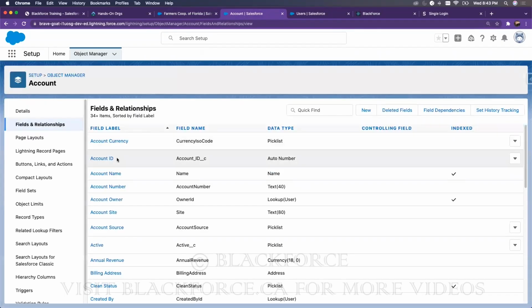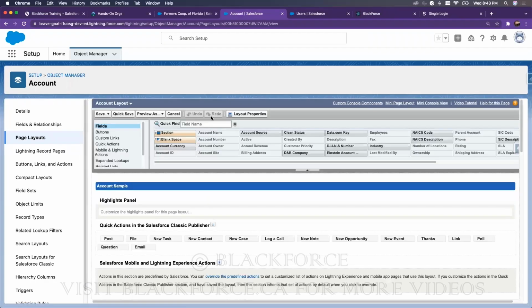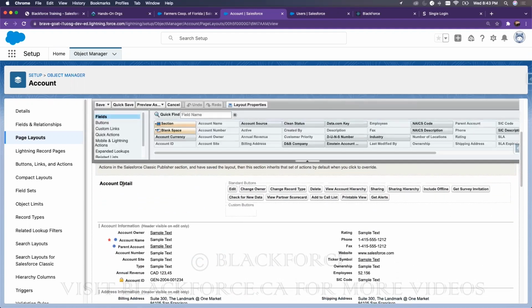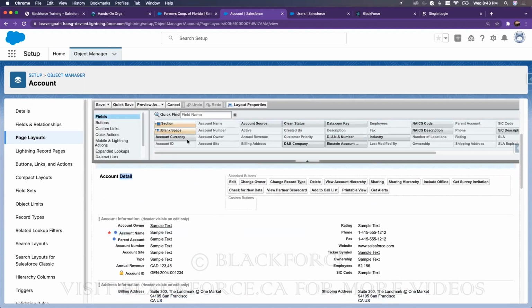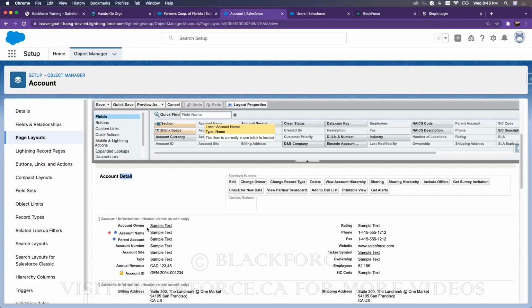So now I've created account ID, which is an auto number. If I go to my page layout, I go to the account layout, which is the layout assigned to the system admin. You will see a bunch of items. One thing you should just focus on is the detail side. The detail side is the same thing as this detail side. You need to focus on it and determine what fields you want to show.